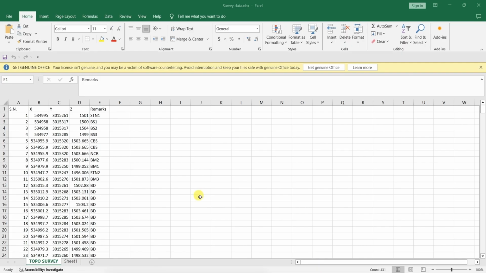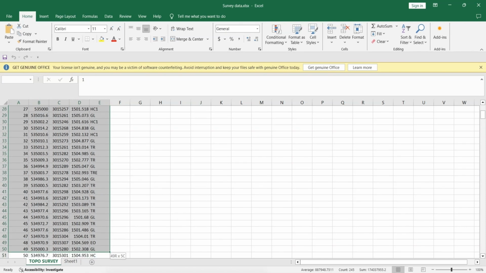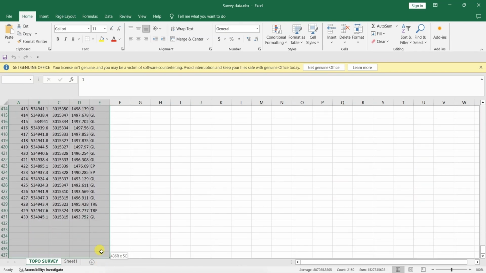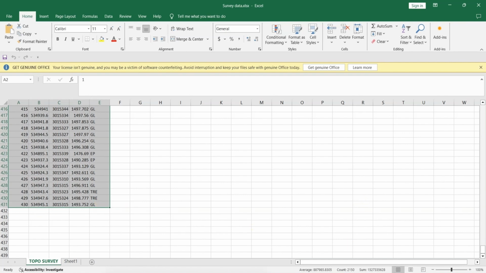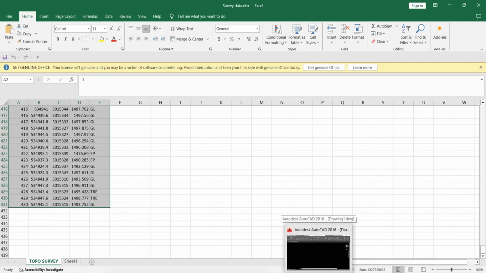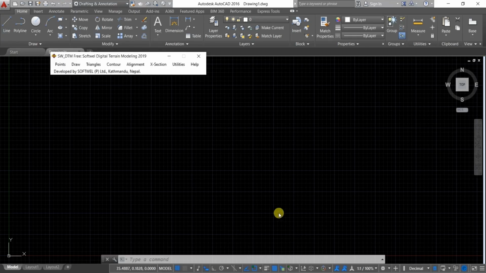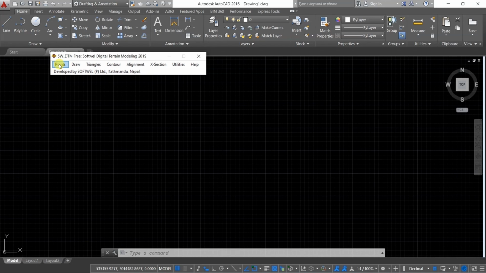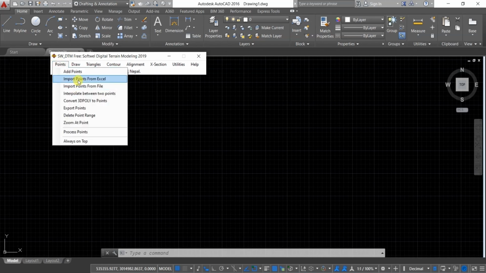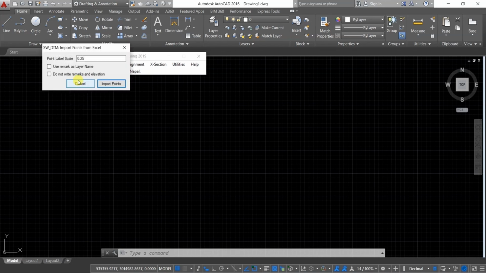Now go to Excel and select all the data you want to plot or transfer into the AutoCAD. Now open SW DTM and click on points, then import points from Excel and then choose import points.